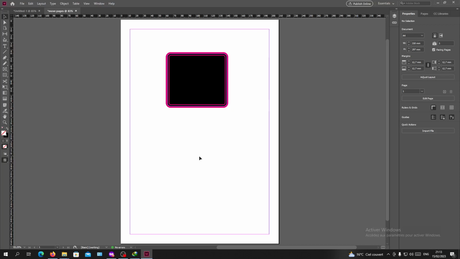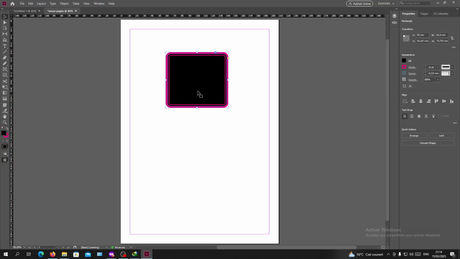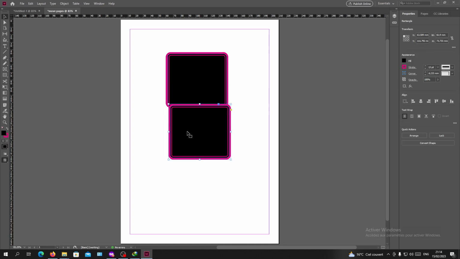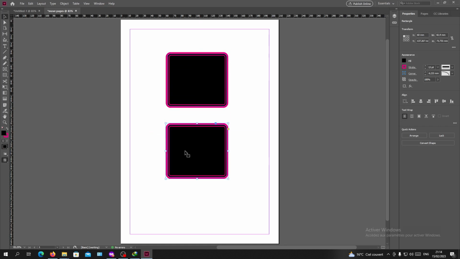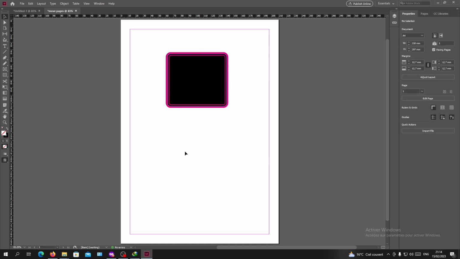Hello guys and welcome to another tutorial, and today I'm going to show you how to paste in place in Adobe InDesign. So if we want to copy and paste a shape, we want it to be pasted in the same place of our shape. So basically now you will need to open your InDesign software and follow these simple steps.